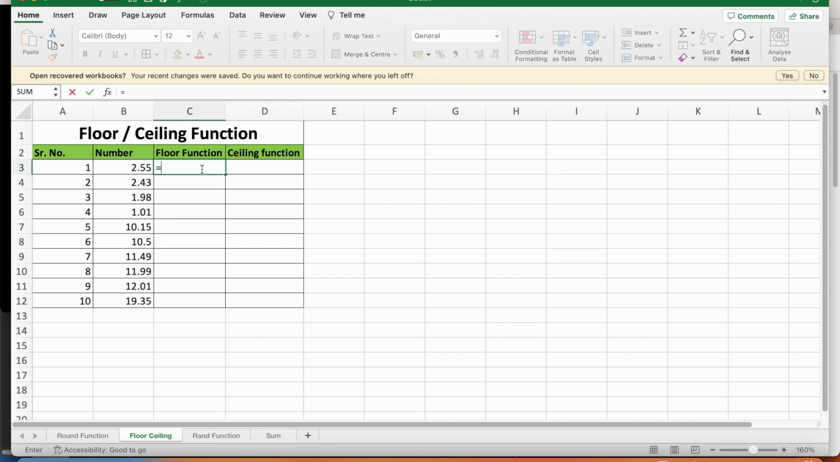So type in equal to FLOOR, the floor compatible function, then the number, and the significance I will provide as 2. Right now you can see I am getting 2. For 1.98 it will be 0, and 1.01 it is 0. Basically, the integer which is a multiple of 2 and which is nearest to the given number below it will be taken.